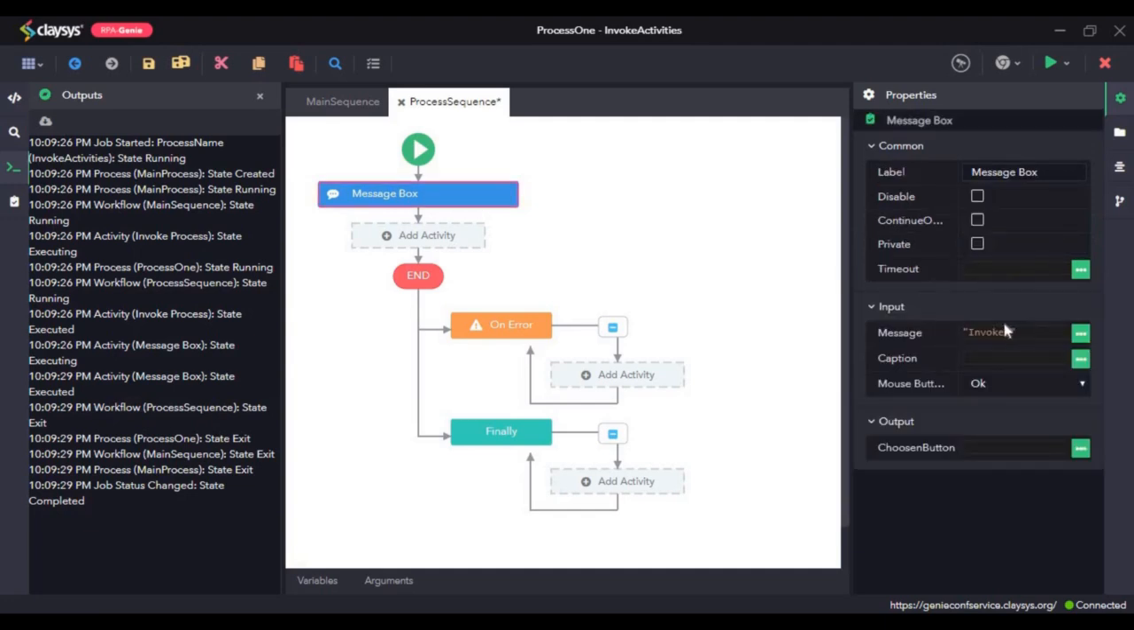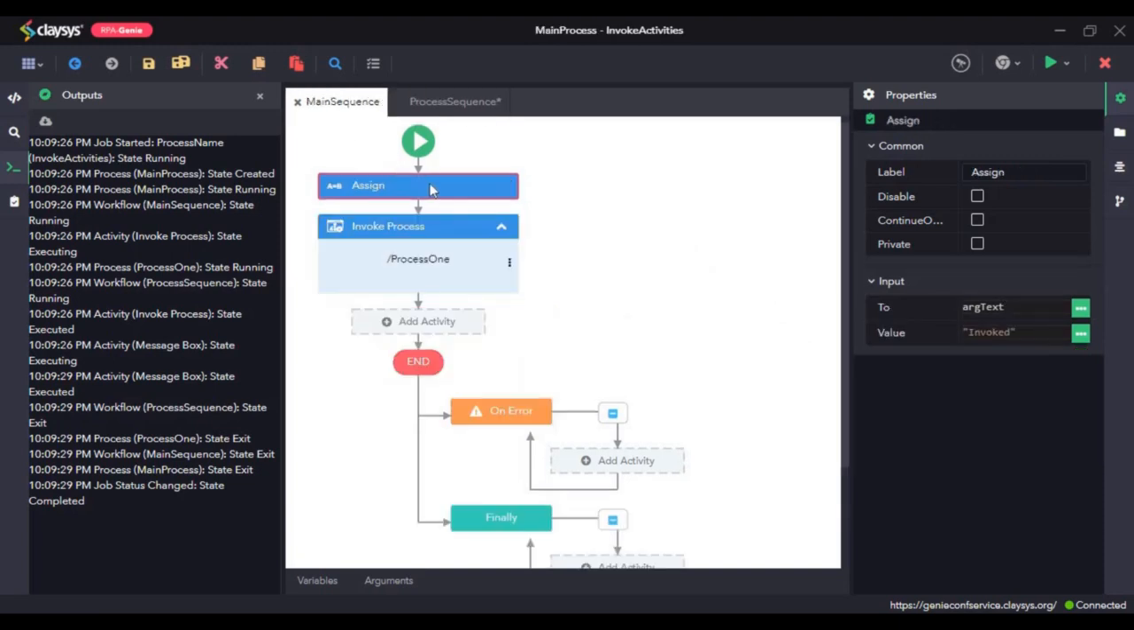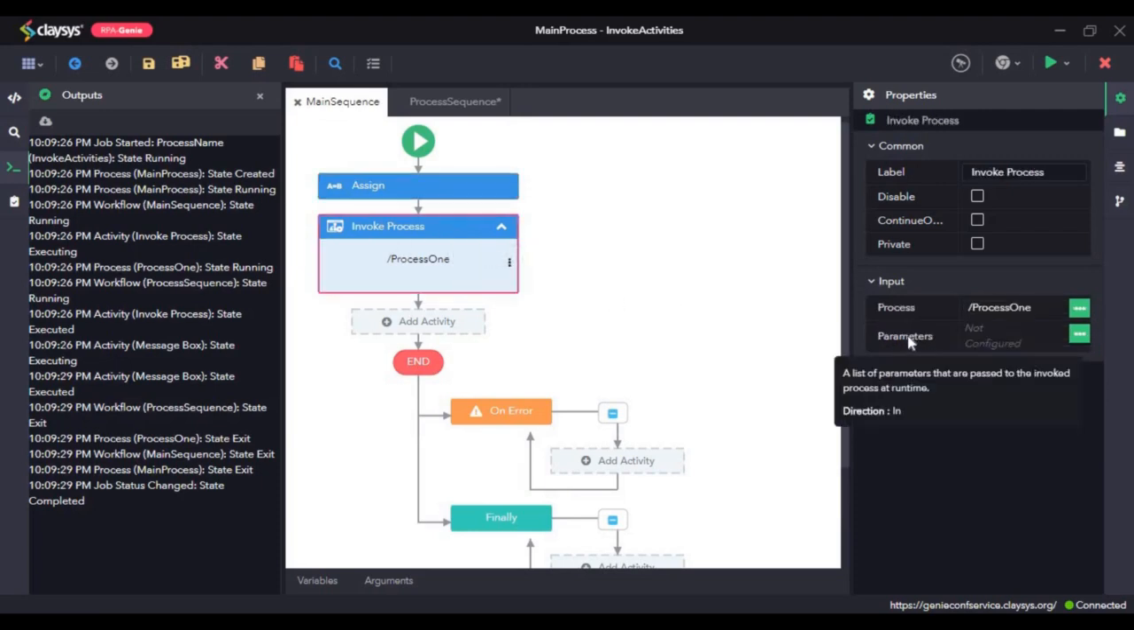Now to display that value, I'll use that argument in this message box, which will be having the value that will be passed from main sequence. And to get this connection, we'll be configuring the parameters in invoke process activity.